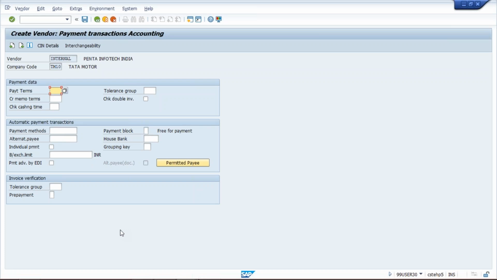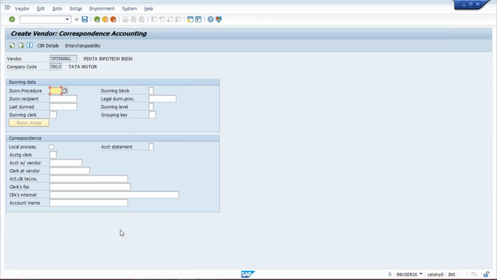Right now we are having very limited settings. That's why I'm going to enter very limited information here. So nothing we have to give here. Press enter once again. And here also we are not going to enter anything, and dunning procedures and all, that is part of account receivable that will be covered during account receivable, right?